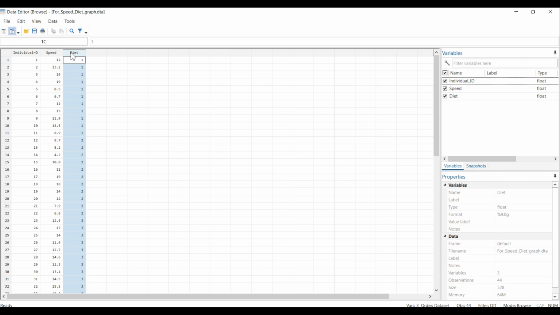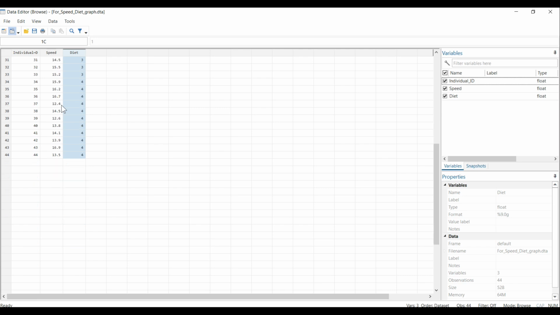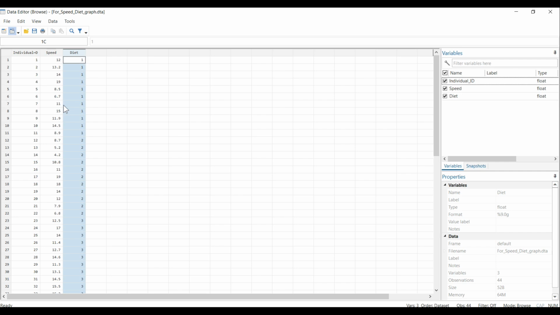This is a categorical variable numbered 1 to 4, with each individual's different diet being coded as 1, 2, 3, or 4. This way of building your dataset is suitable for the majority of the analysis.